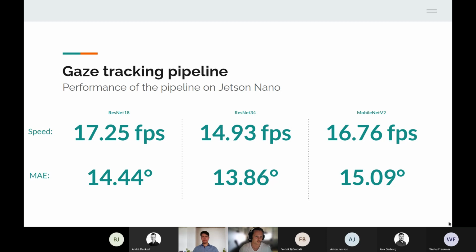So to achieve these numbers, both the YOLO head detection model and the gaze inference model were using TensorRT, and the complete process of data pre-processing, head detection, cropping, and gaze inference is included. As the Jetson Nano is a resource-limited device, we consider the goal of creating a lightweight gaze tracking pipeline fulfilled based on these numbers. In terms of accuracy, the mean angular error ranges from 13.86 degrees to 15.09 degrees.